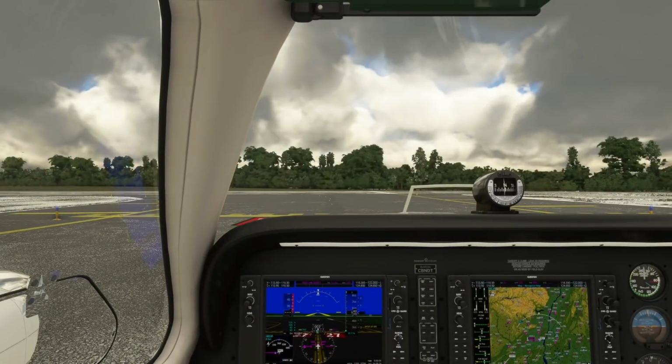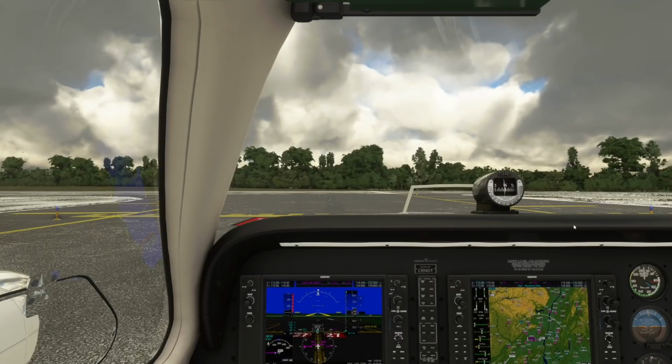Okay, we're just short of the runway, and we'll just finish up setting up for our departure. So put in the altitude is going to be 3,000 feet. Runway heading is 272.